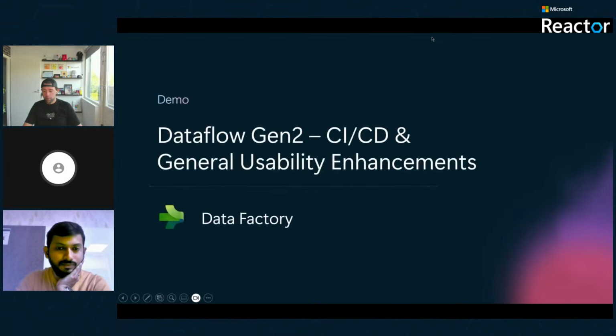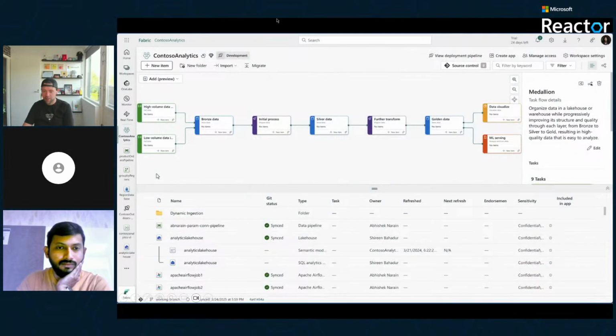Then next up, general usability enhancements. And I'll be going quickly through this because we are running out of time. We have been taking our time quite a lot, but I'll skip as much as I can. So Christian, I can take.